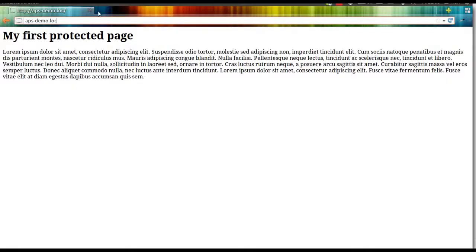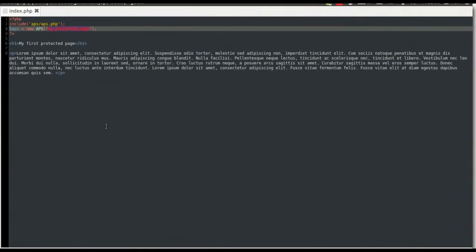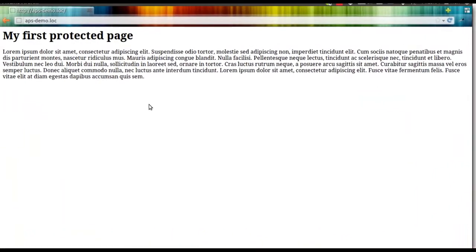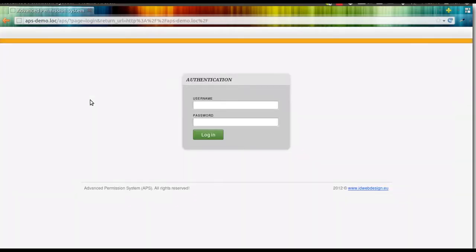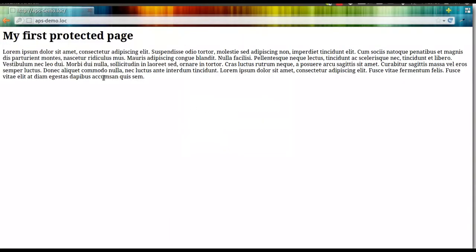Okay, we are out. This page was protected with these two lines. Before we added these two lines, we saw this content. Now when I refresh, I will be redirected to a login form where I have to write my user info. Let's just hit F5. Okay, here I am. I write subscriber, and here I am. I'm logged in and I see the protected page.